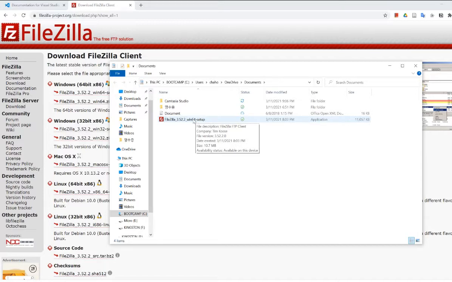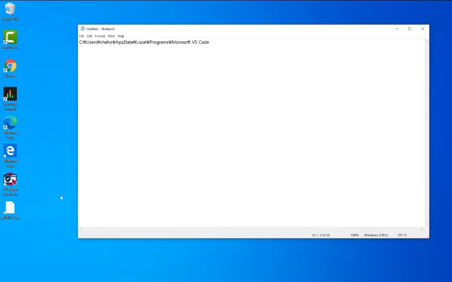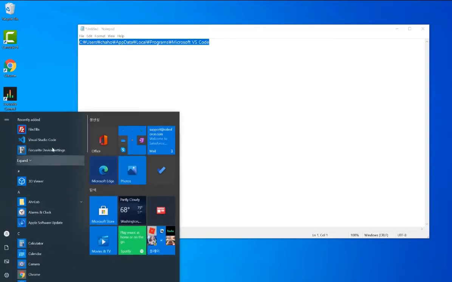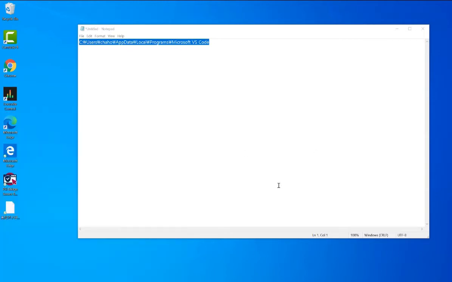Suppose you have downloaded both programs, and I still have open, in this Notepad, the directory where you installed Visual Studio Code. So let's check whether both programs are installed successfully. Yes, we have FileZilla and Visual Studio Code. So let me open FileZilla first.